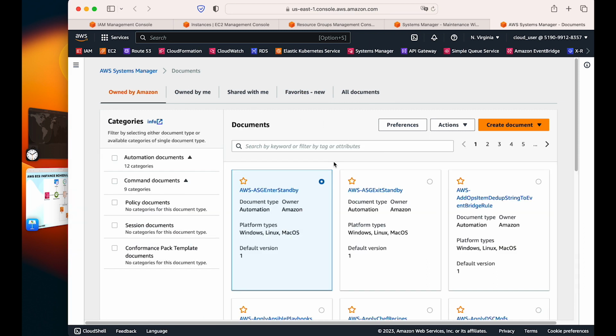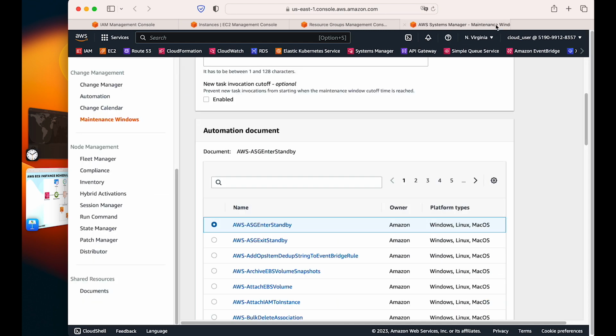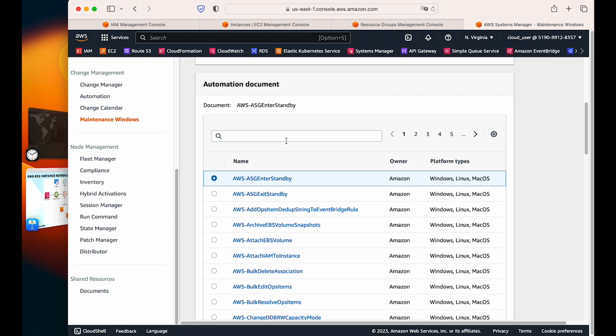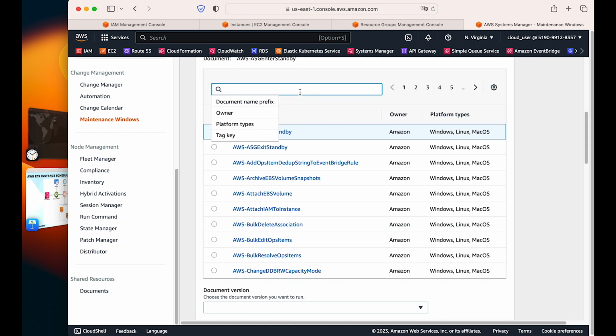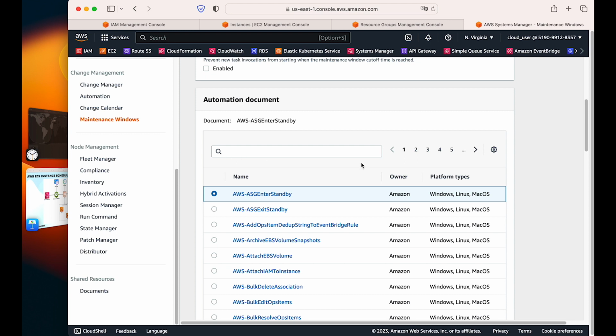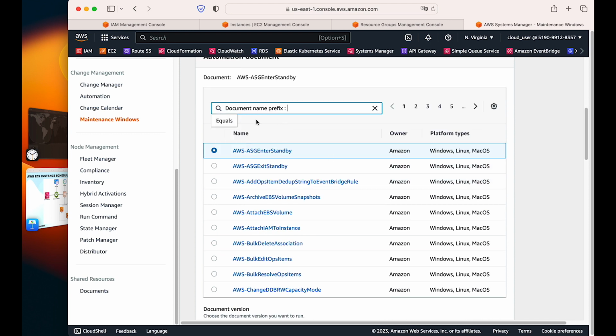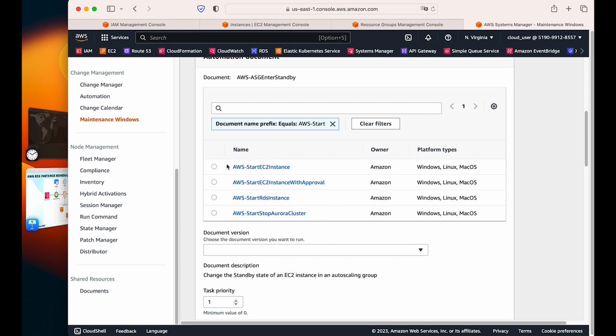So as I said, AWS has a predefined document for starting and stopping EC2 instances. As the task is to start EC2 instances, we will select the start document. There is a process of searching the document here. We can search it with the name prefix equals AWS start. This is the one, AWS start EC2 instance. I will select this one.